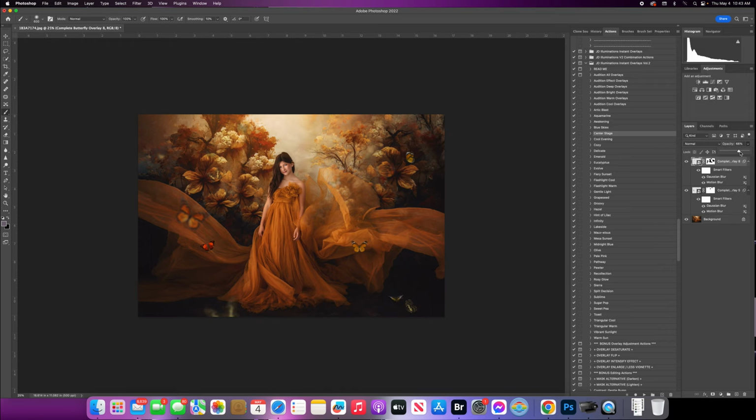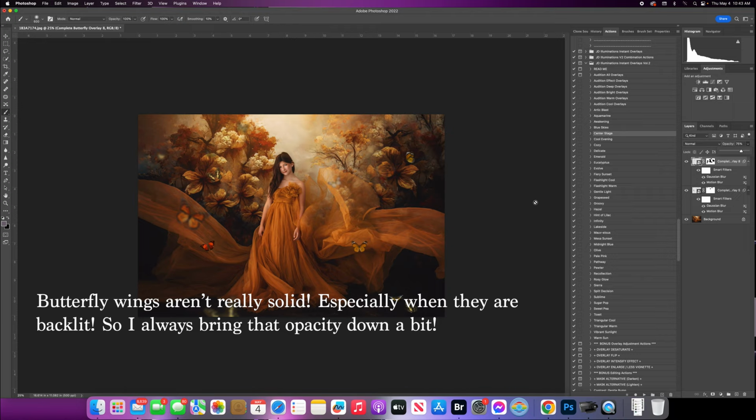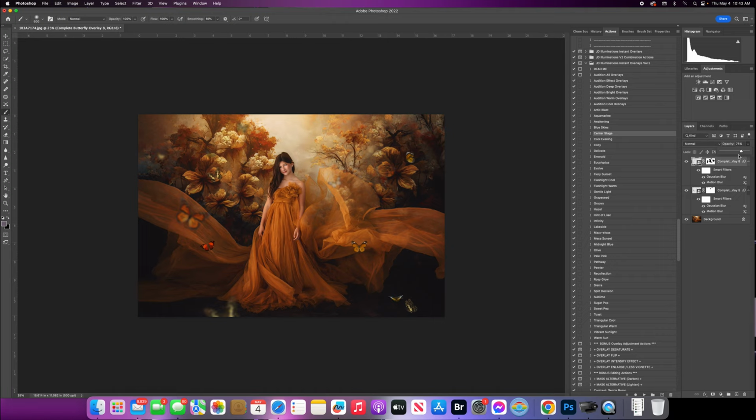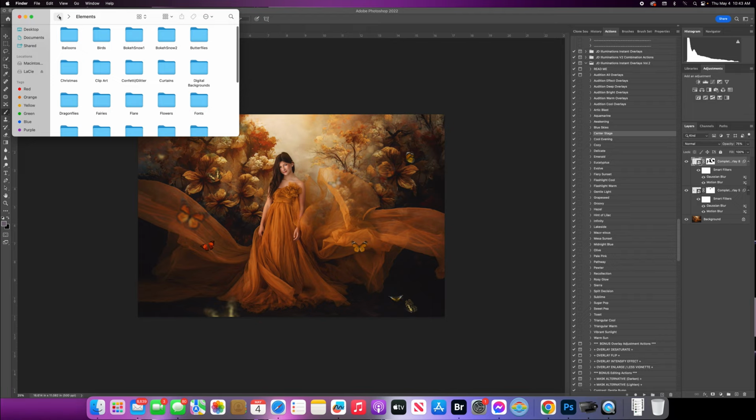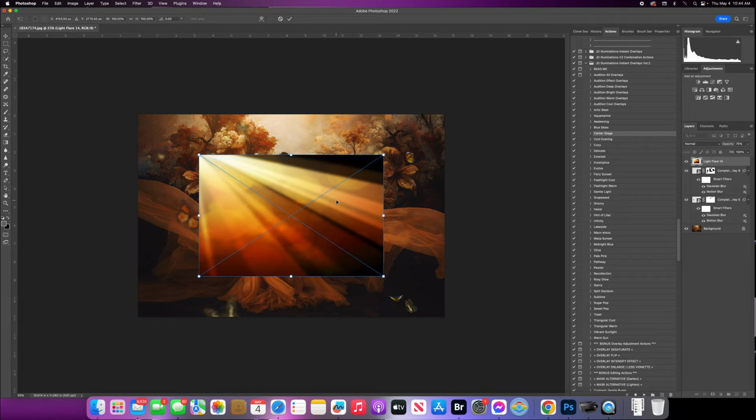Because like I said, I don't want them to compete with her face. I just want them to add to the image. Yeah, that looks good. And it just adds a little bit in there. I don't think any of them are too distracting. I was going to add that flare, and then my computer started being slow.